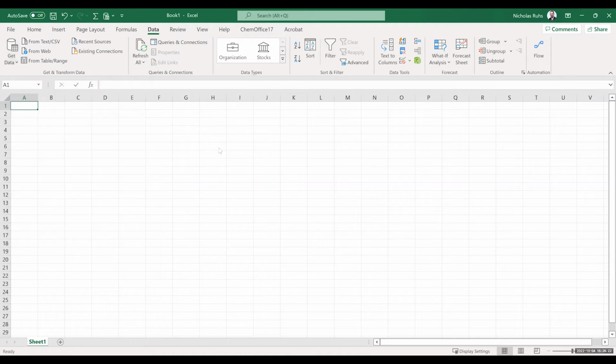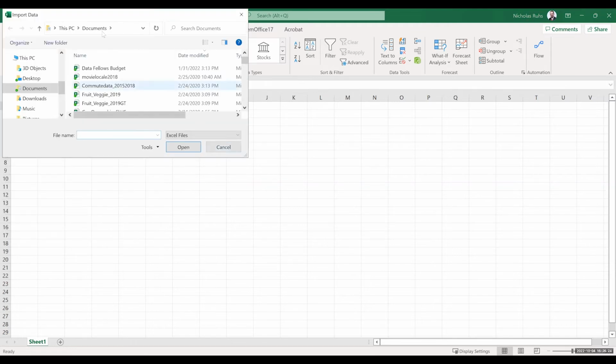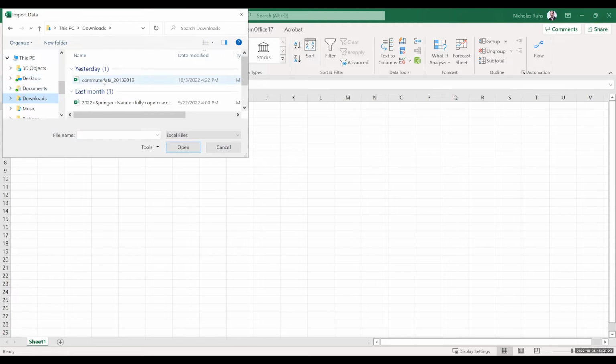If you click on that, that should bring up your file box where you have your different files on your computer. I'm going to select the Commute Data 2013-2019 data set. If you have that, just select wherever that is on your computer. And then click Import.